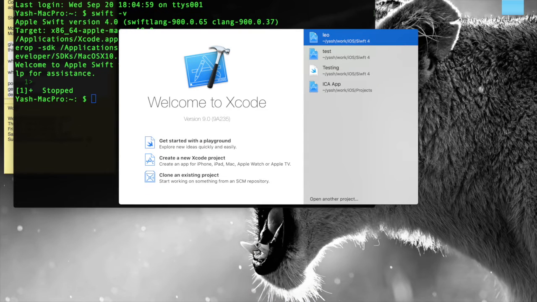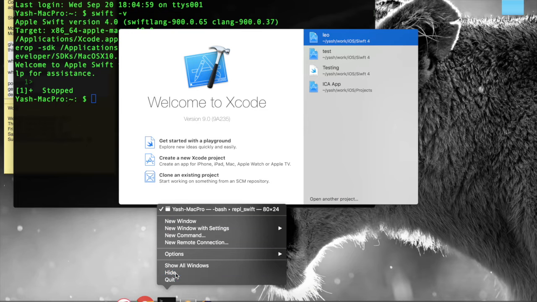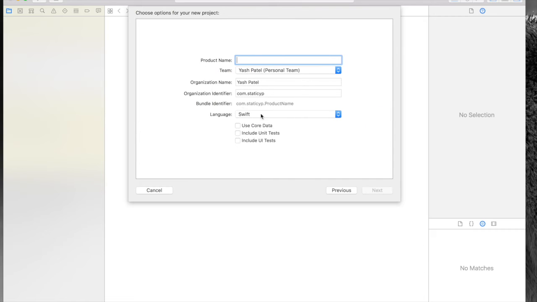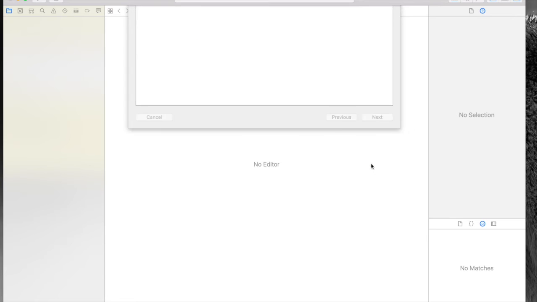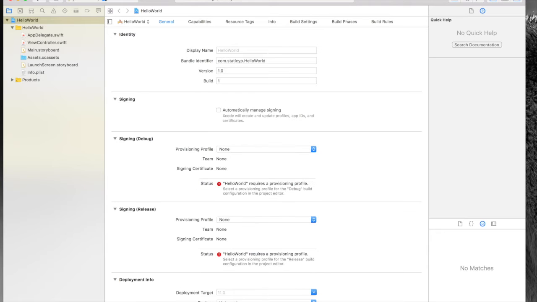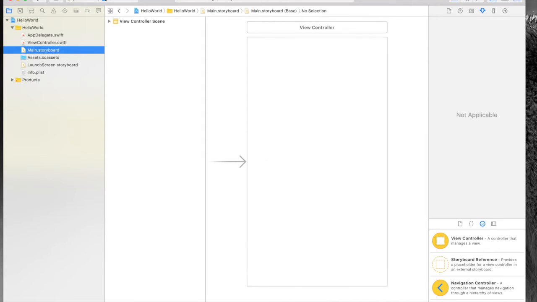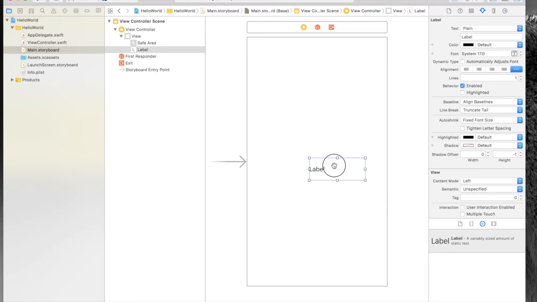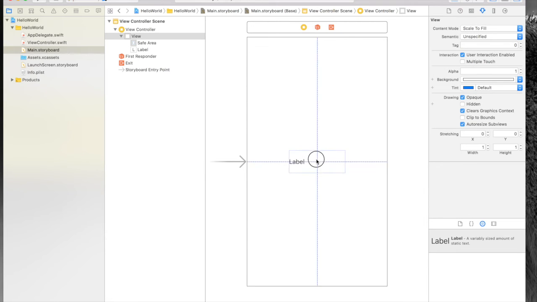So first of all, let's create a new Xcode project. It will be a single view application. Name it Hello World. Hit next. Save it wherever you want. Okay, so once the window opens, I'll be choosing iPhone 7 Plus as I own the iPhone 7 Plus. So under storyboard, just drag and drop a label. And you can increase the size. So we will just put it in center.